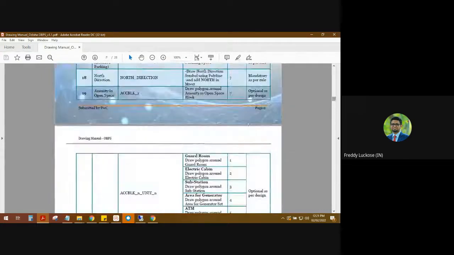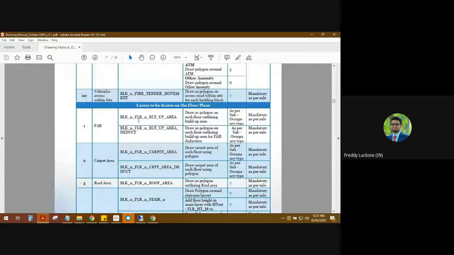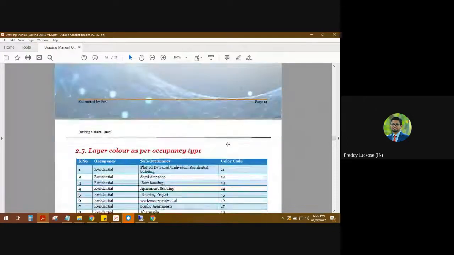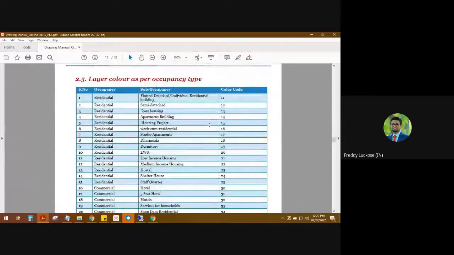there is a layer name called block 1, floor 0, 1, whatever it is, built up area. And this layer is used to calculate your FAR component. So if you see in the color code section, it is written as per sub-occupancy type. So wherever this statement is written in the drawing manual, you have to use the color code for your respective project. In this case, if I'm making a residential project, I'll use the color code 11 for residential detached. We'll go through them individually when we actually start preparing the drawing.